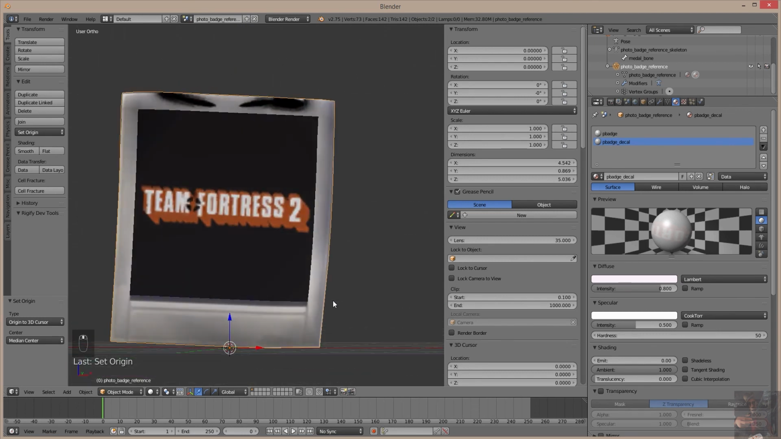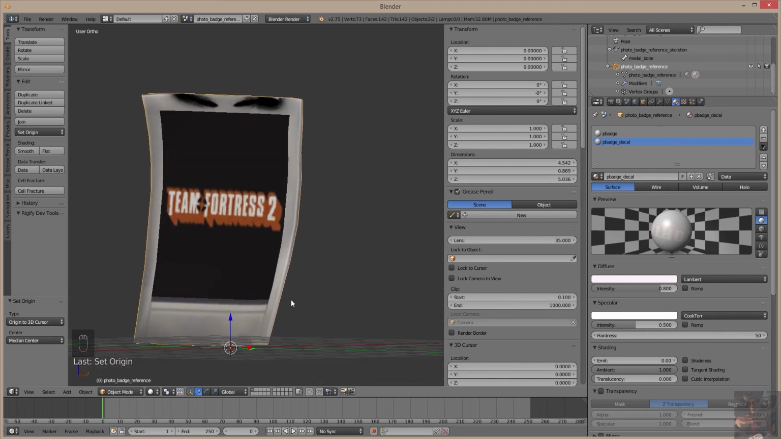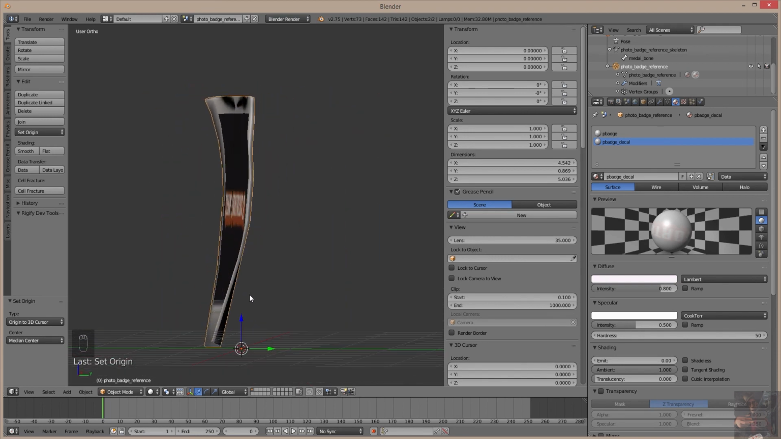This model, as far as I'm concerned, is now ready for export. But before we export it, we're going to switch modes and go into GIMP, and we're going to make the materials for this so that we can make sure the model is going to look proper when we actually export it and compile it.